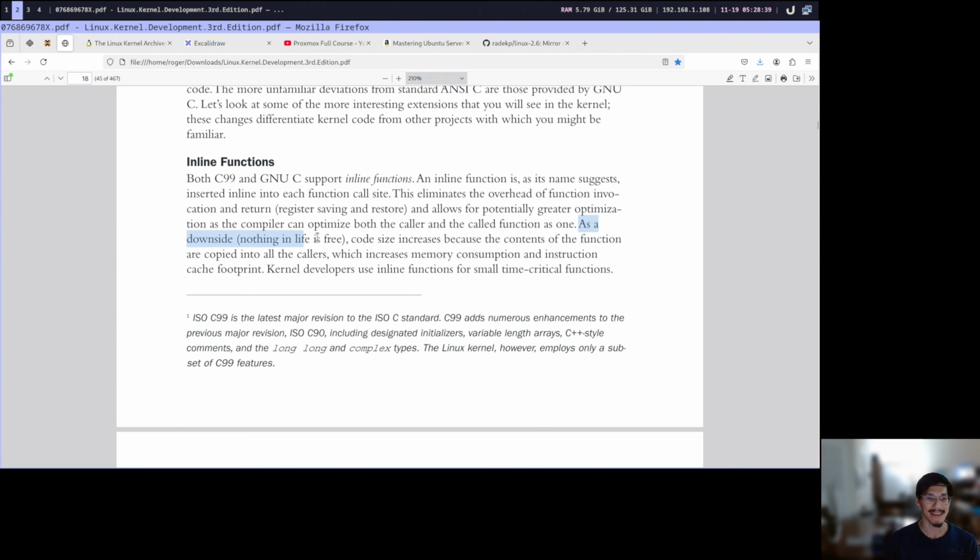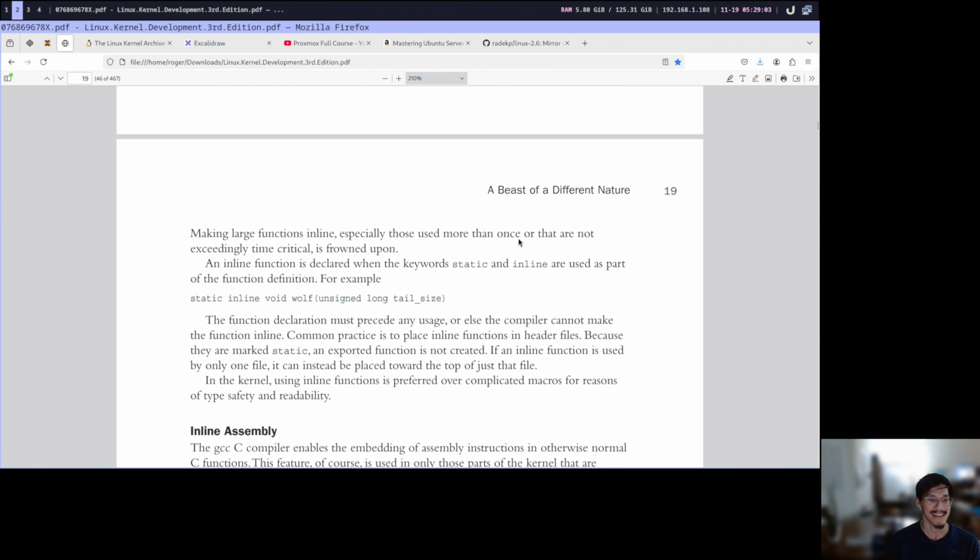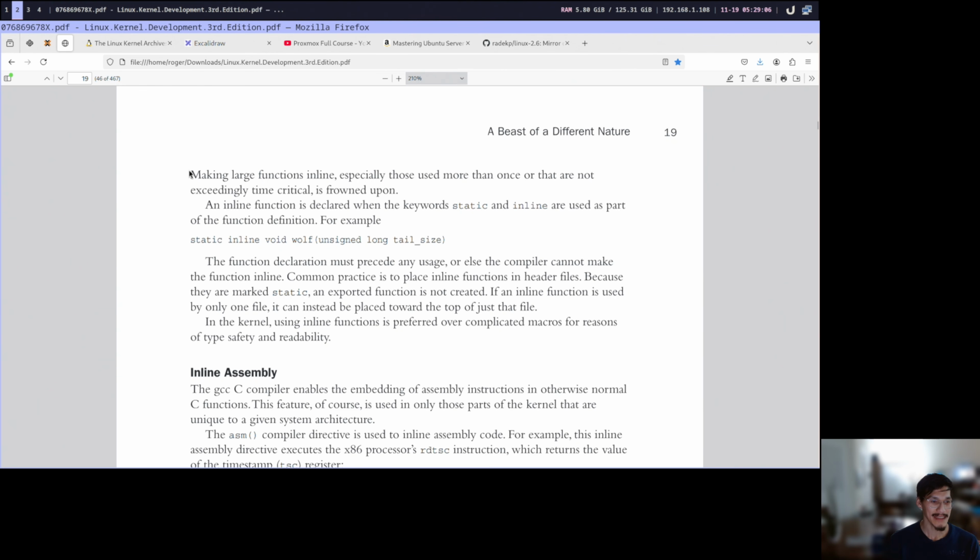As a downside, nothing in life is free. The code size increases, so that makes sense because it probably kind of slaps things on to various files, because the contents of the functions are copied into all the callers. Yeah, that makes sense, which increases the memory consumption and instruction cache footprint. Kernel developers use inline functions for small time-critical functions. Makes sense. Making large functions inline, especially those used more than once or that are not exceedingly time critical, is frowned upon. So don't do it.